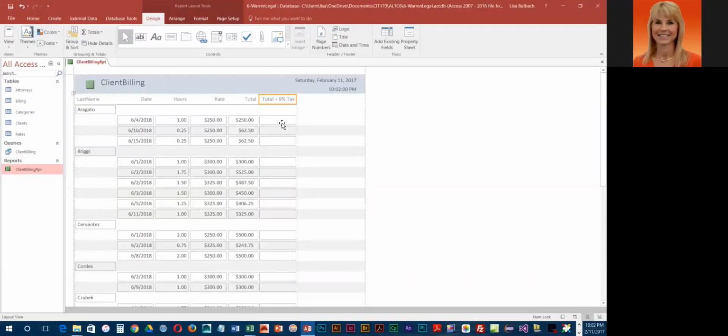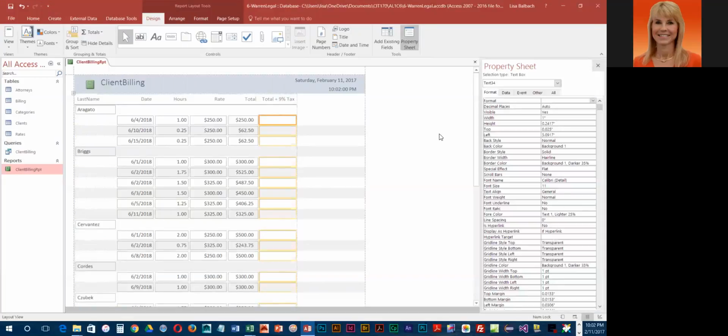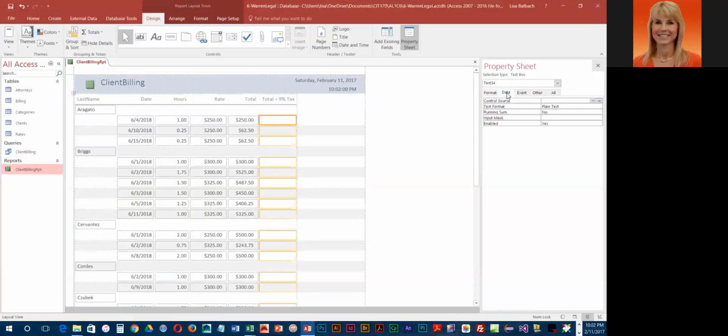And then we're going to be doing a little calculation down here. So we'll click on the details section. We'll go into the property sheet. And then we need to go into the data tab. And where it says control source, that is where we're going to key in our little calculation. And it's a calculation, so it starts with an equal sign.